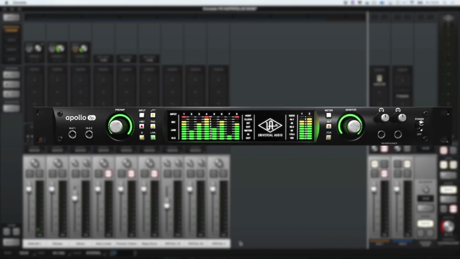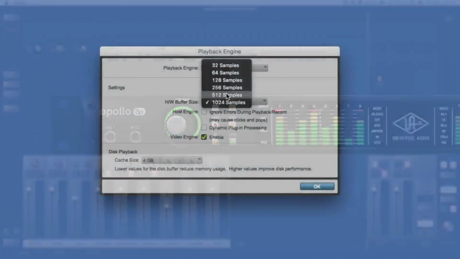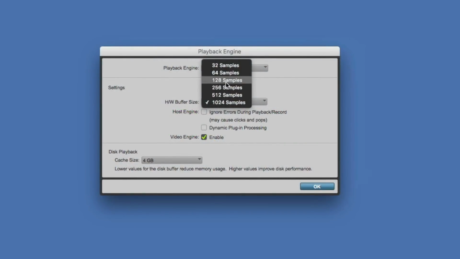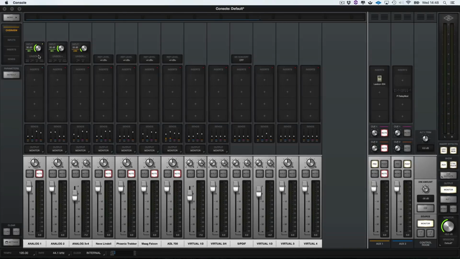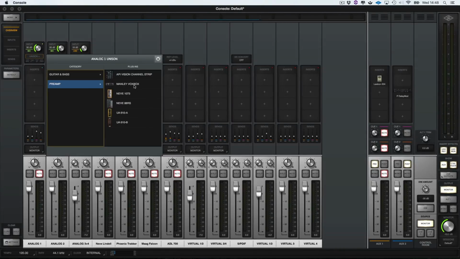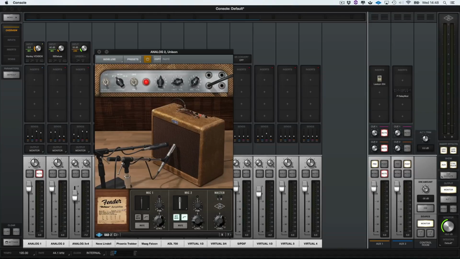One of the great things about the UAD Apollo interface is not only does it sound fantastic, it doesn't matter what the buffer setting is on your DAW. You can record and monitor in real time using the UAD Console 2.0 software without any perceived latency. Apollo includes Unison technology, which allows select UAD plugins to influence the impedance and the gain staging of the actual preamps and the high impedance inputs to even more closely match the sound of the real thing. So let's get to it.